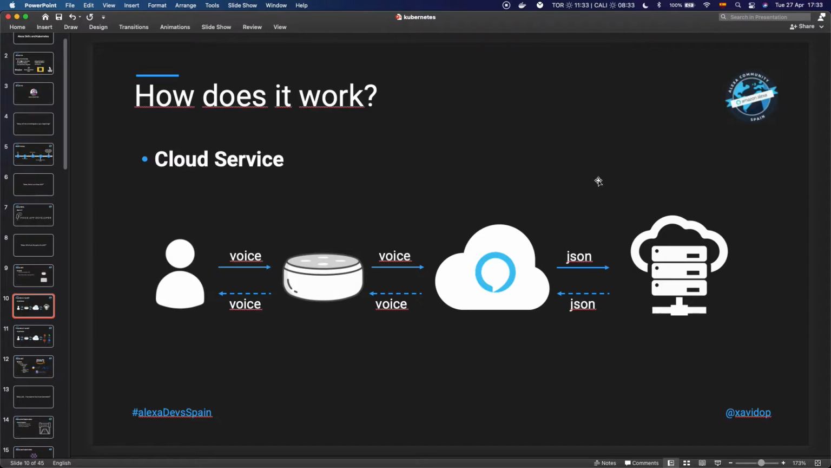The backend will get the request, resolve it, and then we will send the response to the Alexa cloud services as JSON as well. Then the Alexa cloud will use text to speech, the TTS, to transform the JSON that we replied into voice, and then the Alexa device will speak all the things that we have found in the backend.